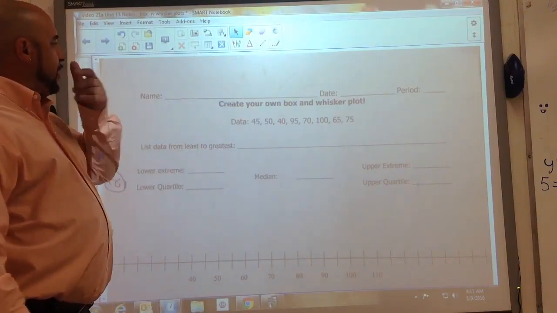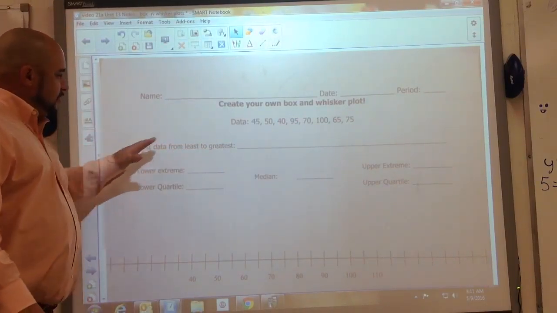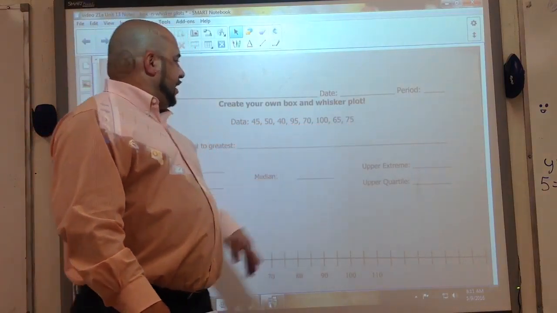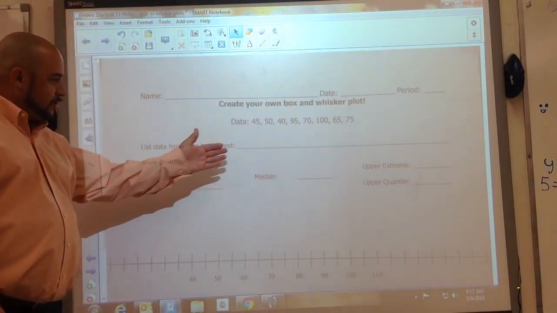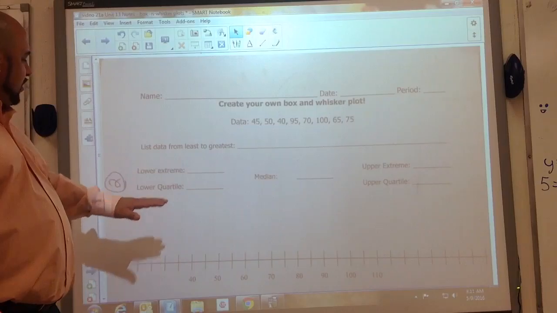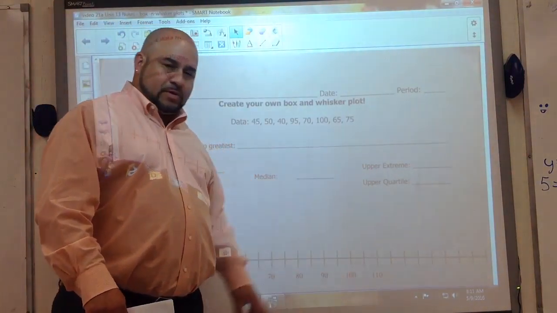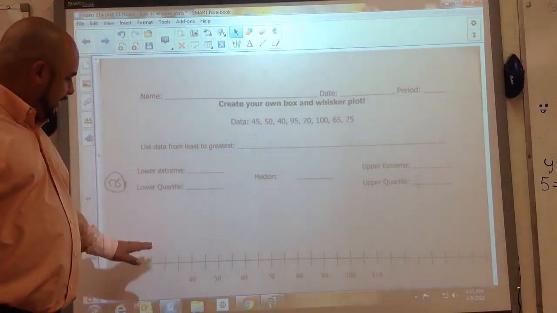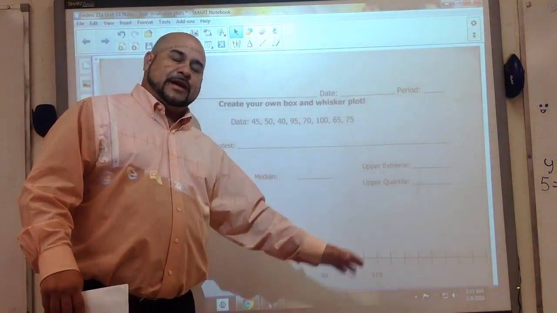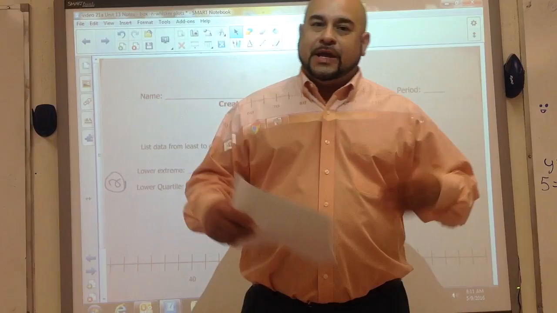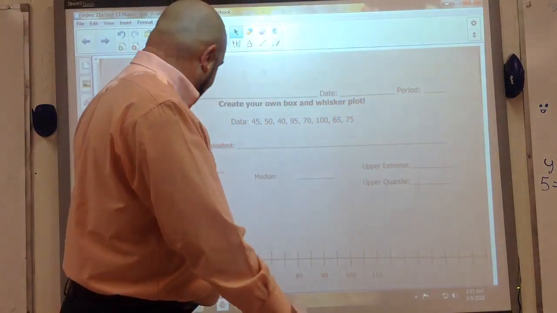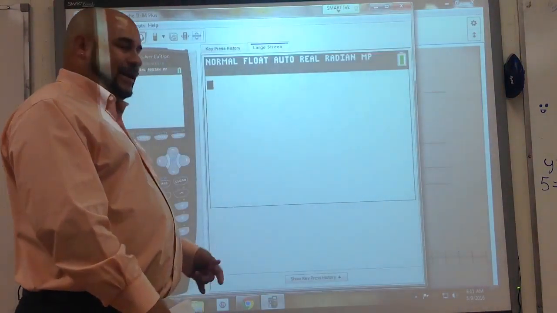Alright, so it says here, create your own box and whisker plot. They give us the data here, and from that we're going to be able to answer these questions. What is the lower extreme? What is the lower quartile? The median, the upper extreme, and the upper quartile. And we're going to be able to take that data and create our own box and whisker plot. In order for us to do that, I'm going to show you how to do that in your calculator.